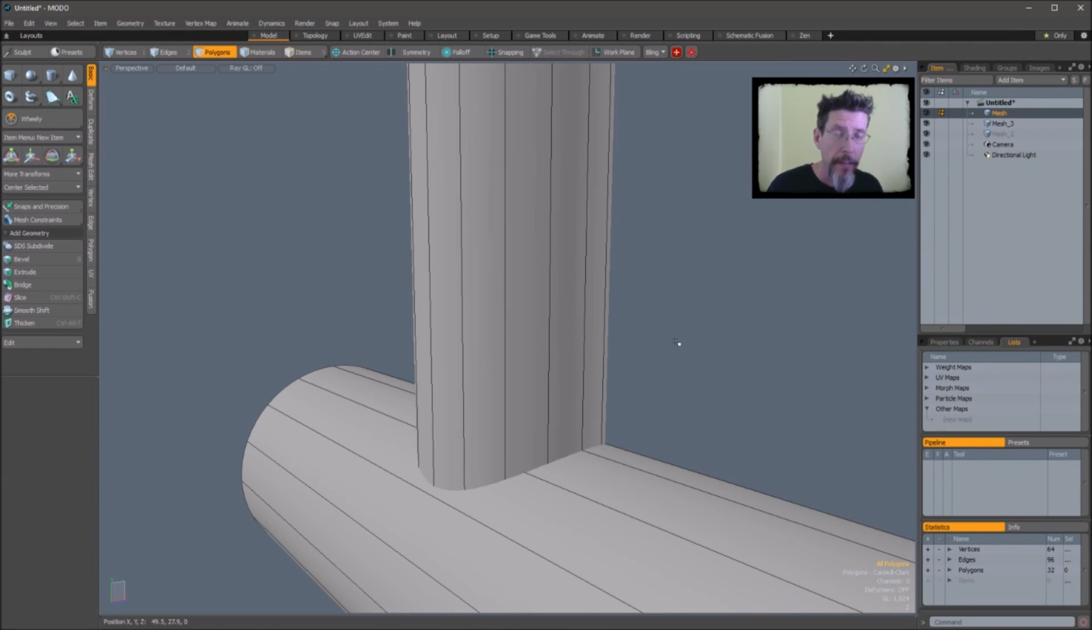So the nice thing about this technique is that this is actually not Modo specific for once. This can be applied to any modeling program that has the ability to conform geometry to other geometry. And that's pretty much all modeling apps as far as I know.